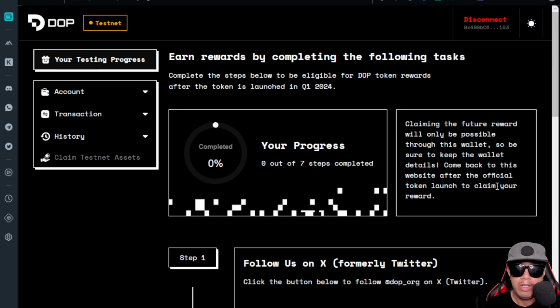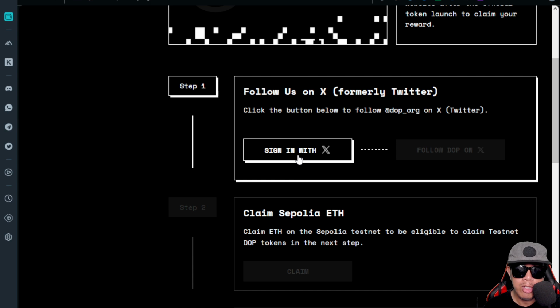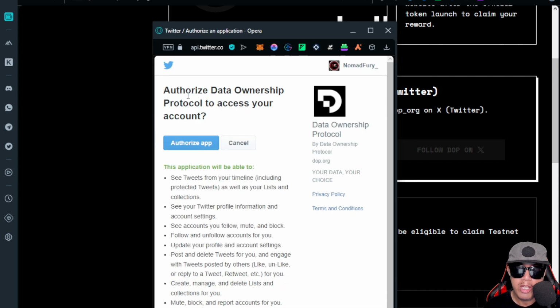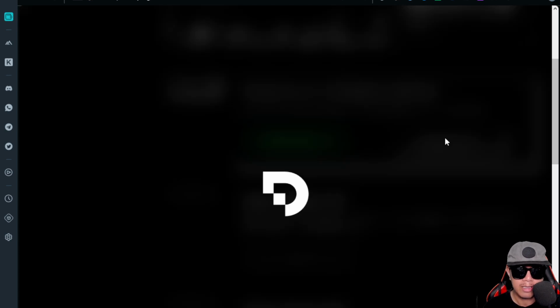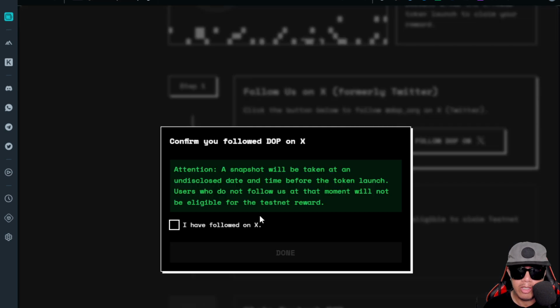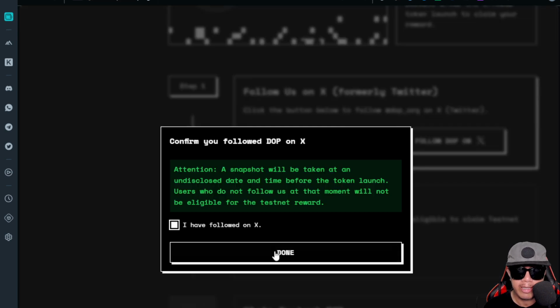So I switch. Now that we are in, guys, first things first, we need to sign with X. So I'm going to do it right now. Alright, so authorize data ownership protocol to access my account. So I authorize. And then we follow DOP on X. I've already done that, so I just mark this checkbox and click done.